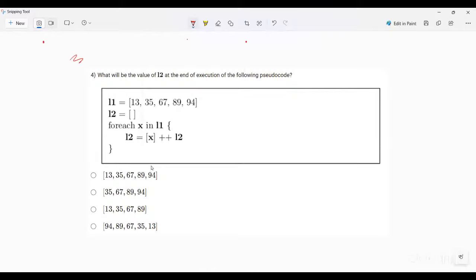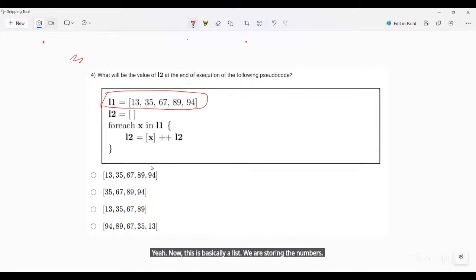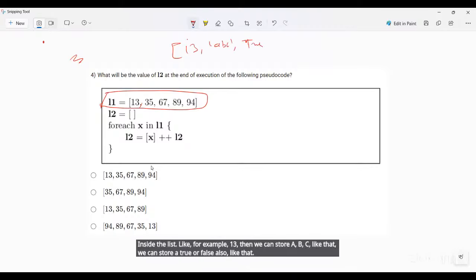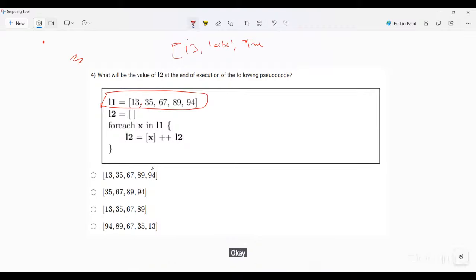Does all the elements of a list have to be of the same type? No, that is not required here. It can be a different data type also. We can store string values inside the list as well, like for example 13, and we can store A, B, C like that. We can store true or false also. It depends on for which purpose we are using the list here.